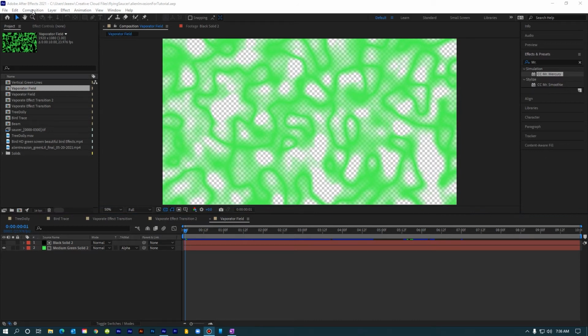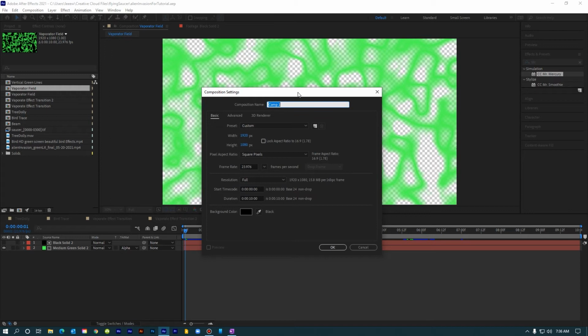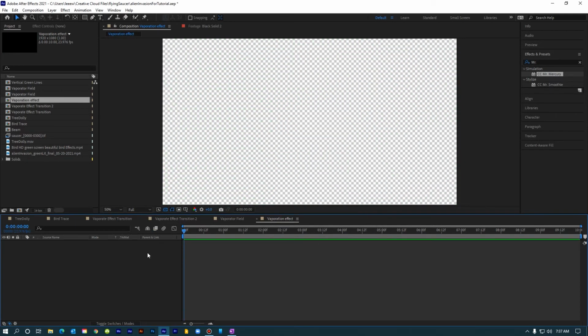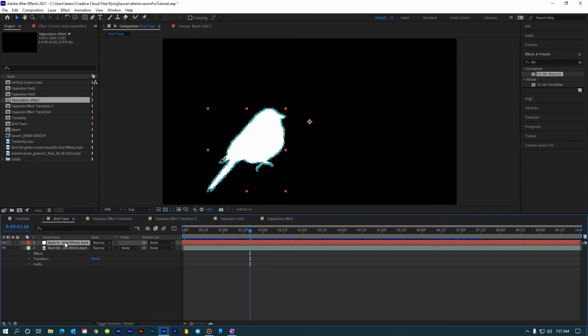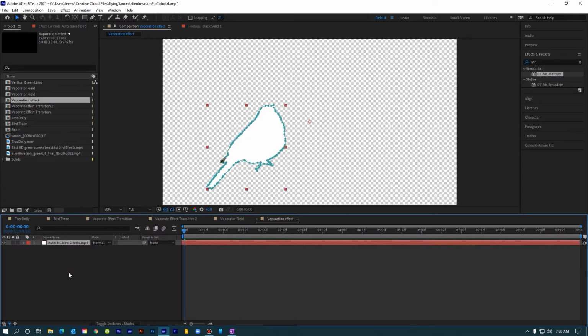So we're getting there. We've got one more composition that we're going to create, and this should bring everything together on this tutorial. We want to label this one Evaporation Effect. So up to this point, everything we've built will be compiled in this composition. So I need a version of that auto traced bird. So I'm going to jump into the bird trace composition, copy that, Control C, Command C, come back to our evaporation effect composition and paste that in.